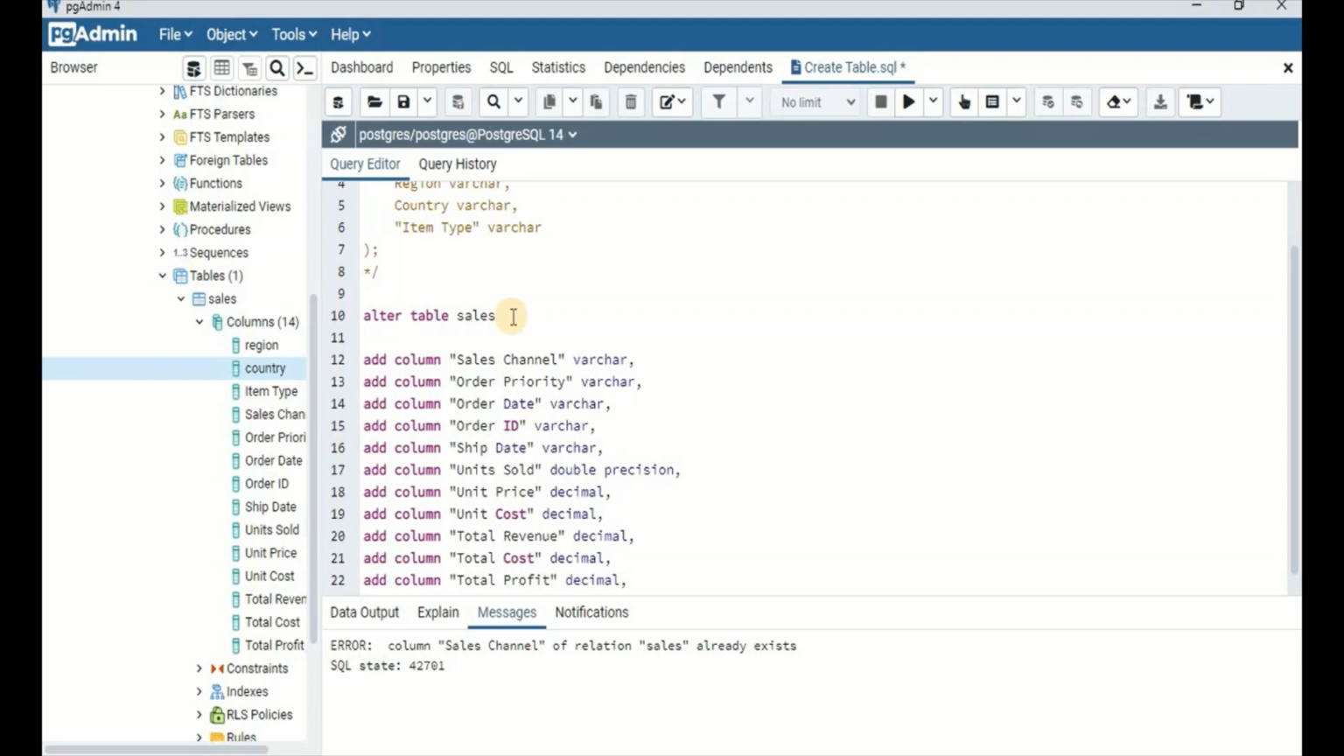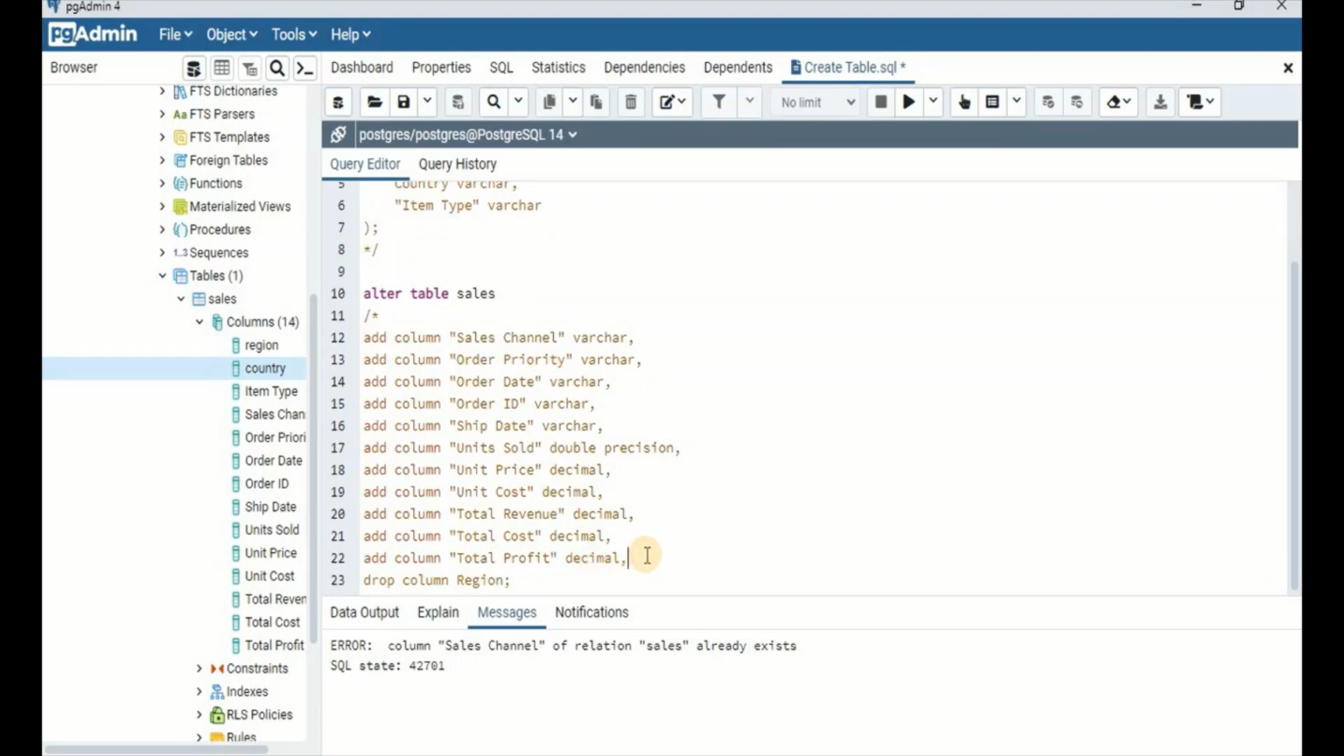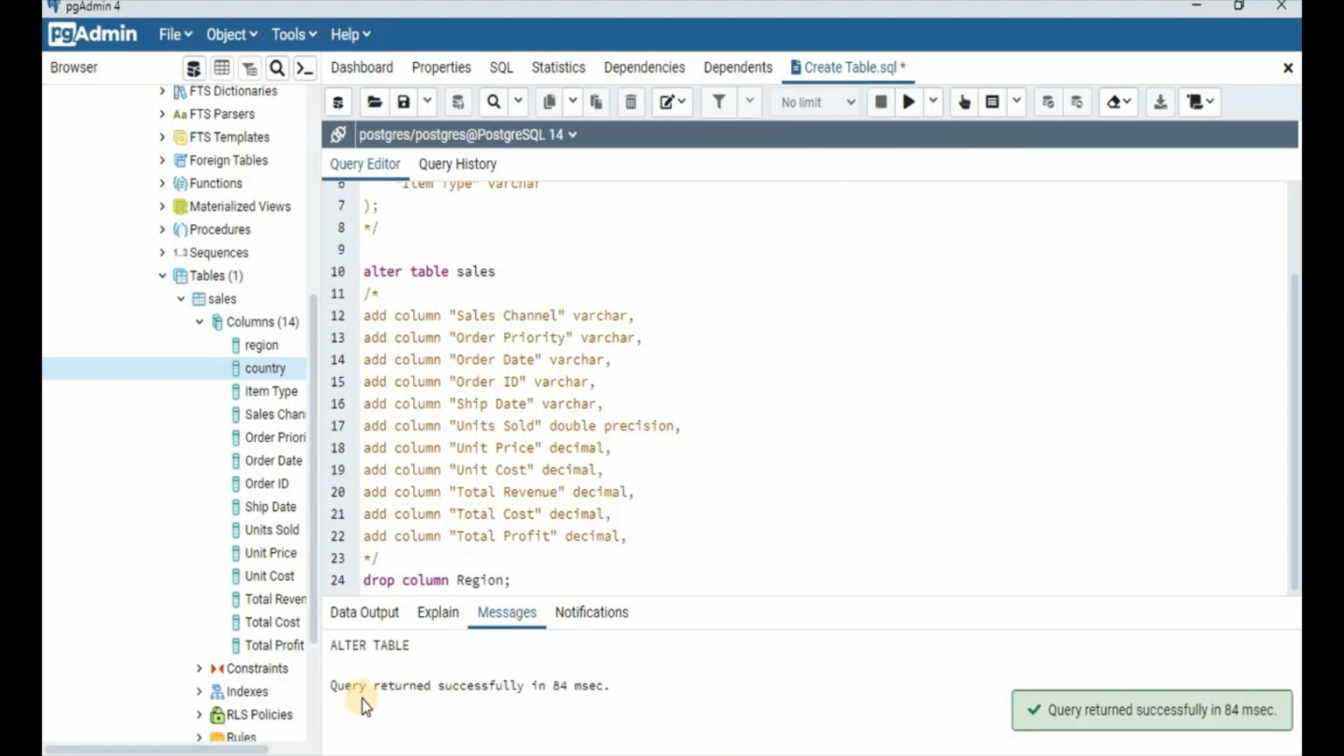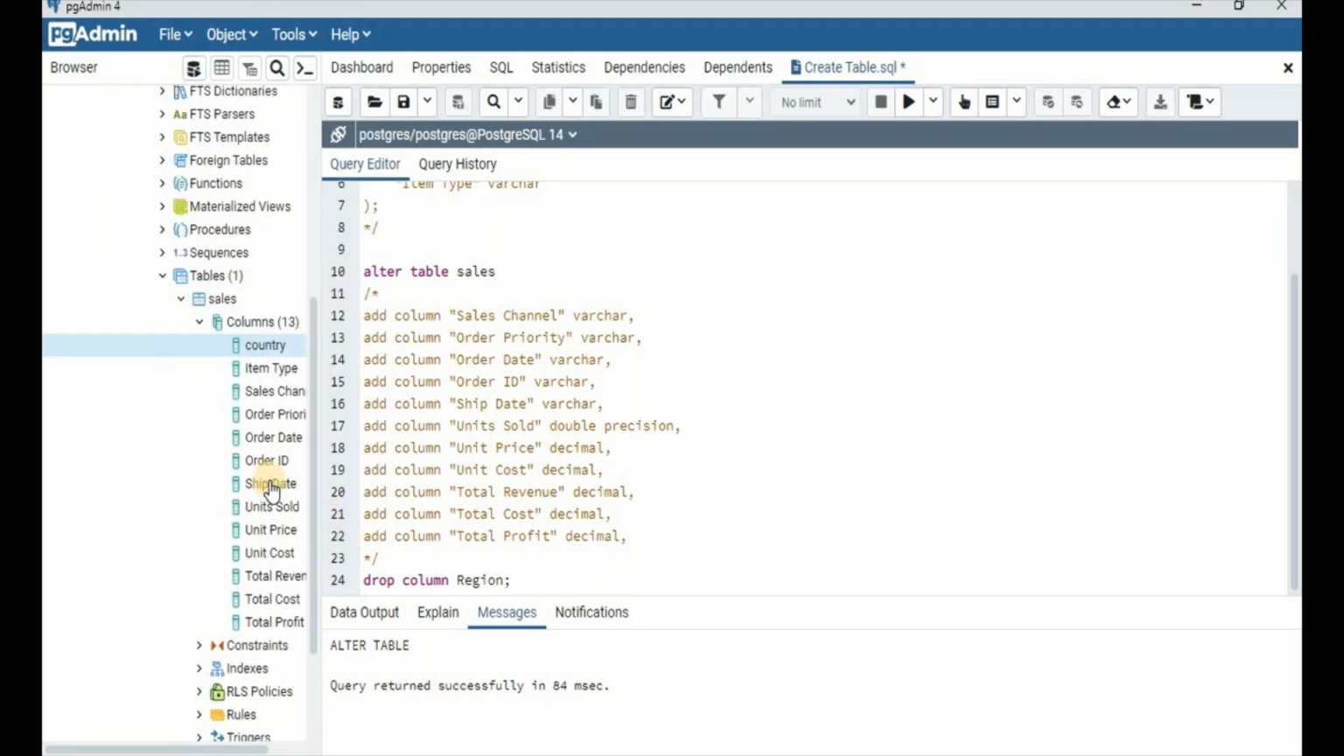So what we can do here is comment out the lines that add the columns. We will only run the drop column command here. Now let's hit execute, and we can see the query has been successfully executed. Now when we refresh the schema, it will only return 13 columns in our database.